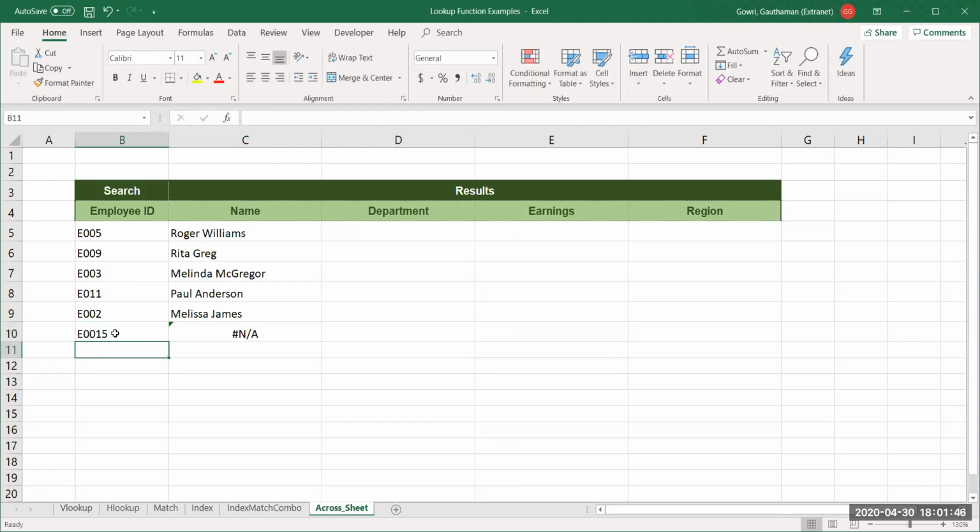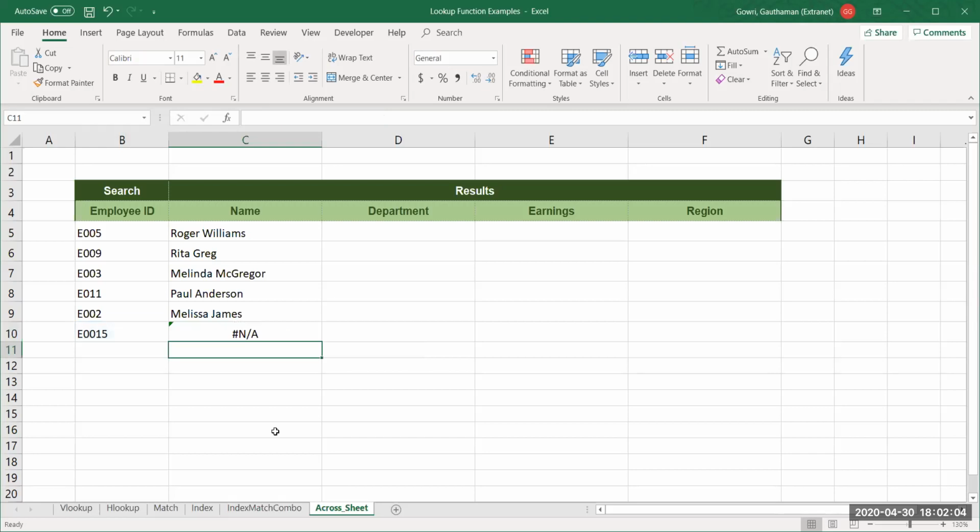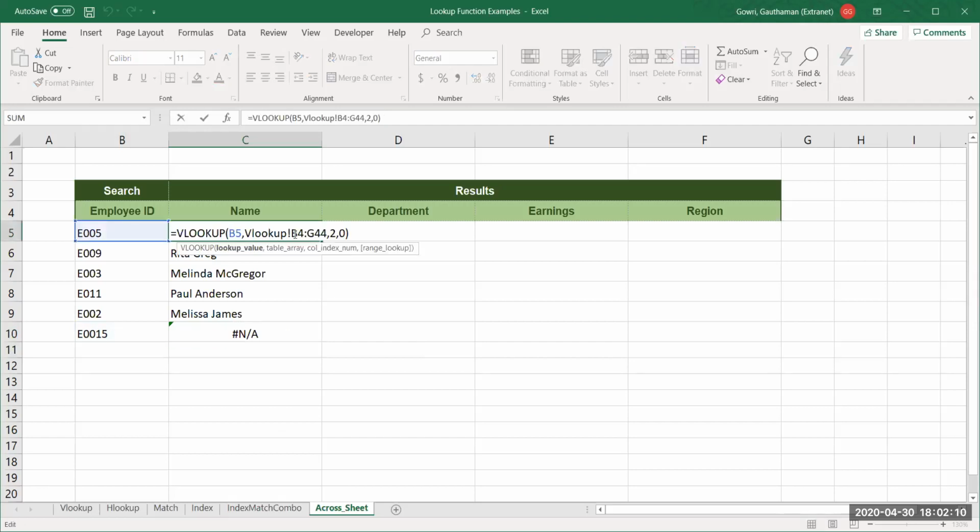You see, it will give you NA. This number is there in the data, but still it gives you NA because the data selection over here has changed. It's no more within the range that we selected. It has moved. So we don't want the data selection to be moving when I copy paste this to other cells. So that is when I choose to keep it absolute.